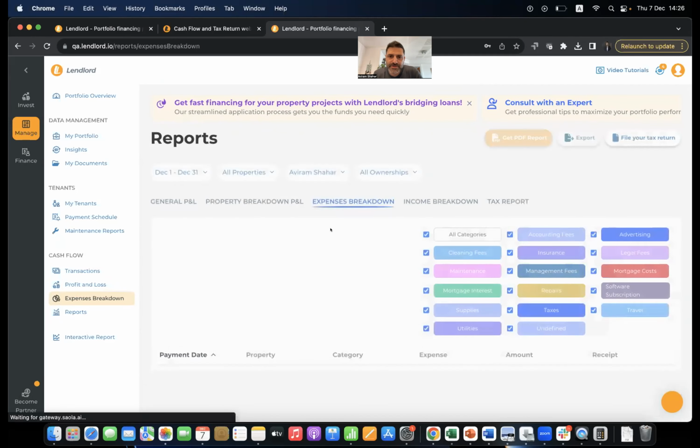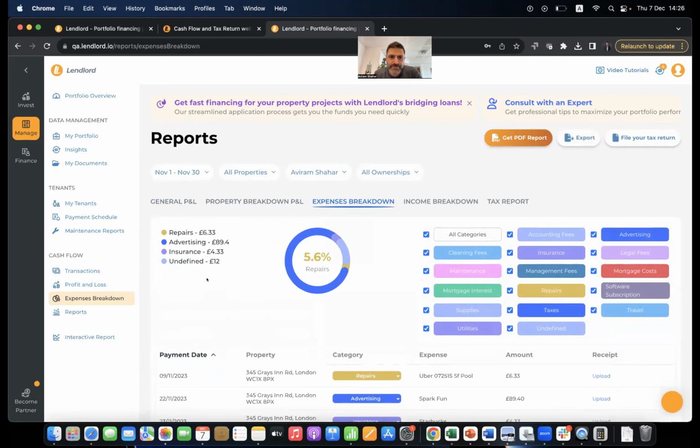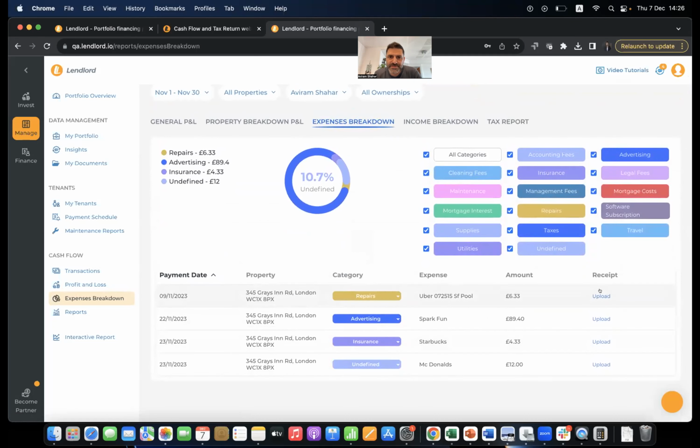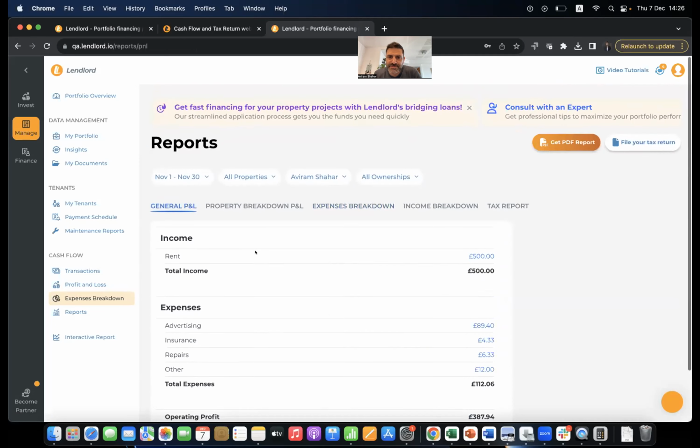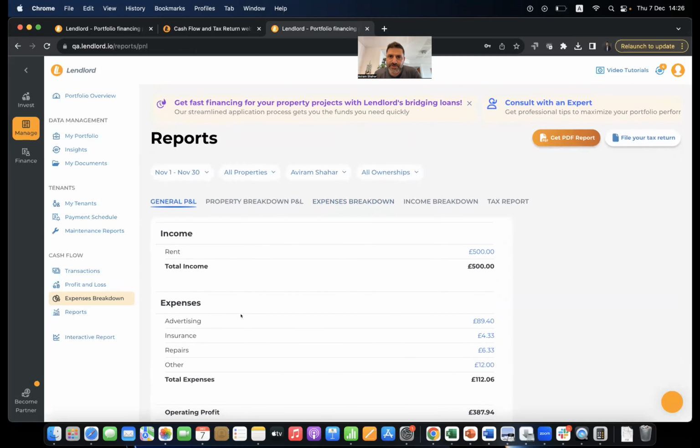The expenses breakdown is basically a report. I think it was November, with the breakdown of your expenses per category. You can also upload receipts here. And the general P&L is the P&L report, which will be used when you are going to file your tax return.